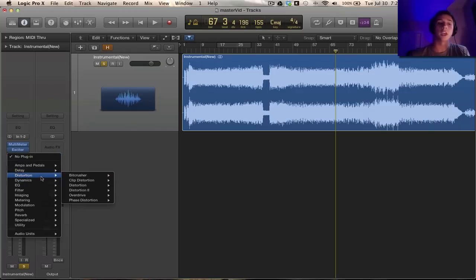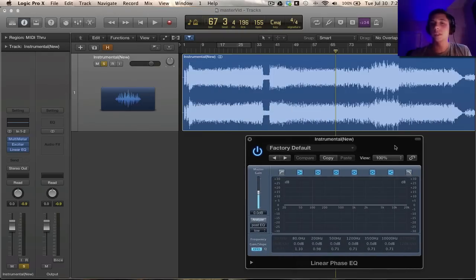And be careful here because we are going to be using the linear phase EQ. Why are we using this over the channel EQ? The channel EQ skews particular frequencies when you start trying to EQ it. So we need to use the linear phase EQ so that we do not do this. This is going to save our mix just a little bit more.